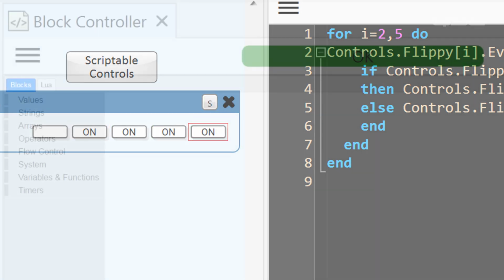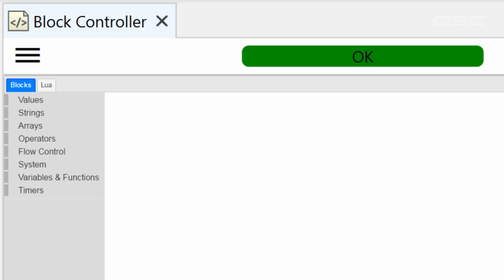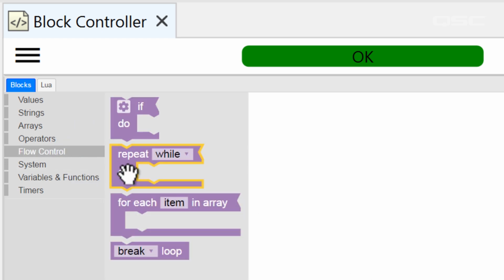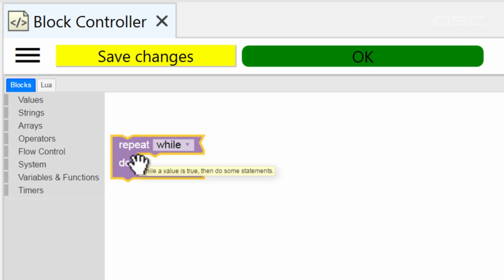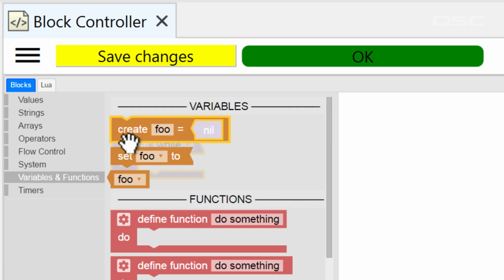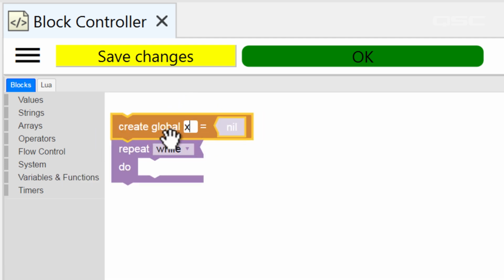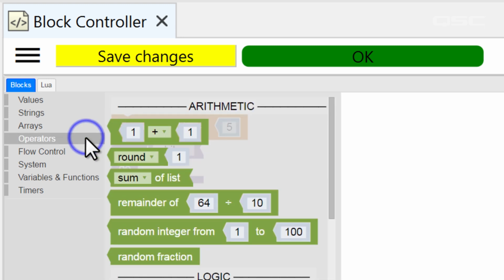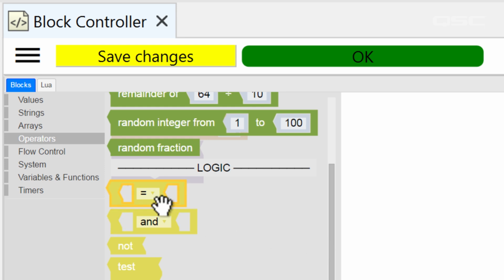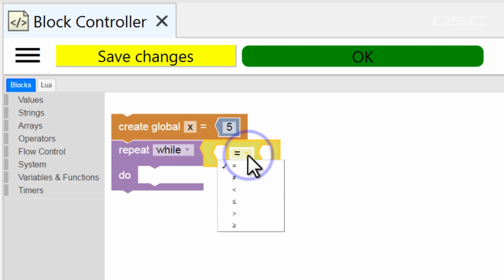All right, let's swap over to the block controller and build all these loops there. You'll find the loops under the flow control section. First, let's grab this repeat block. This should look familiar. It's currently set to a while conditional statement, or you could change its dropdown to an until conditional statement. Just like we did in Lua, we'll establish a variable and set it to 5, and then we'll perform our while loop with the condition that x is less than 10. So we'll need to grab a logic operator and change it to less than.